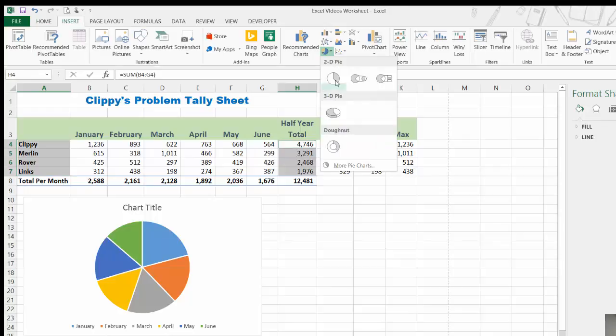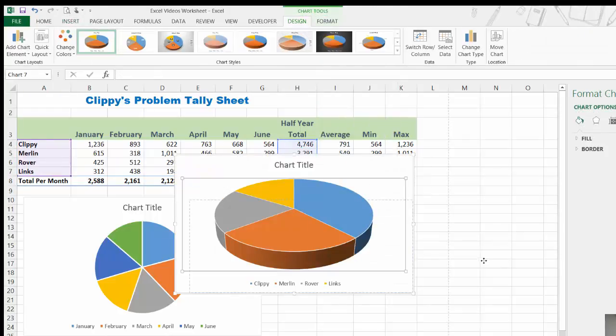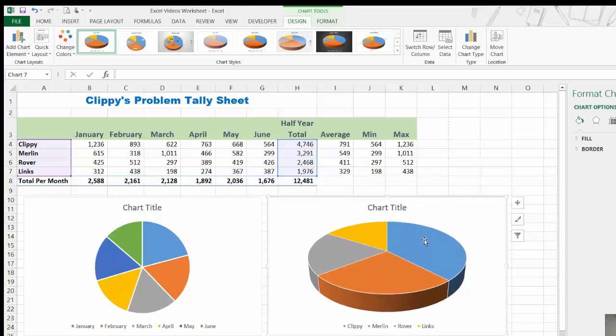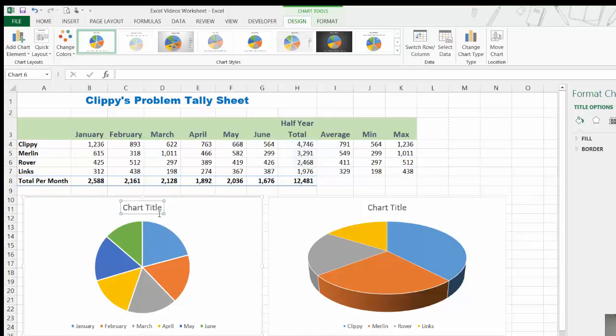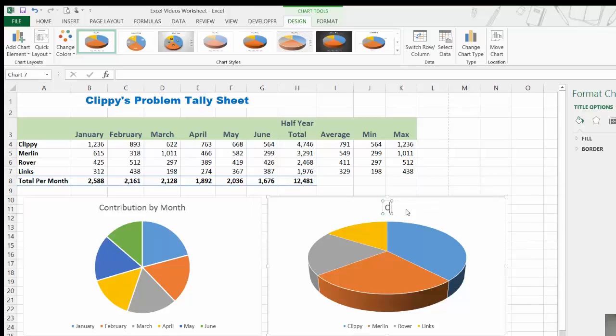I'll do this one in 3D so that we can keep them straight. Oops, undo and move that one there. So there's two different pies. This one shows each person's contribution to the number of problems. This one shows each month's contribution to the total. Okay, so let's change our titles here. Contribution by month, and we can call this one contribution by team member. I think that works.